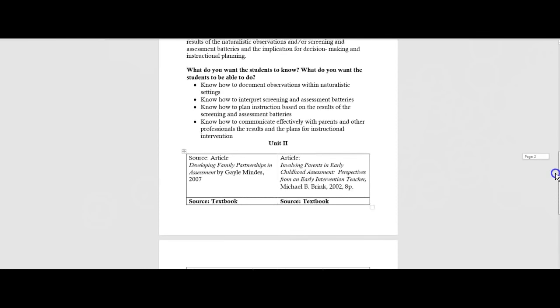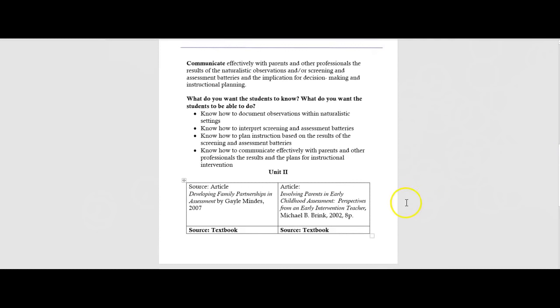So for this unit number 2, I've already found 2 sources from the textbook. That's chapter 6 and chapter 7. Now I'm going to go to my database at my university and look for articles. And let's pretend you spent time looking for articles. You might go through 25, 30 articles.